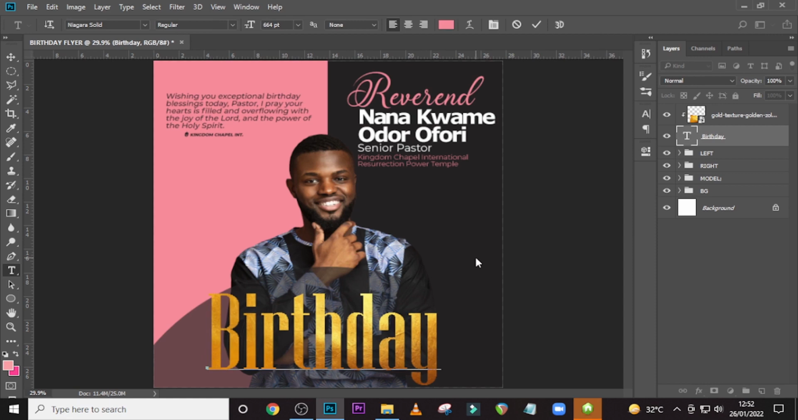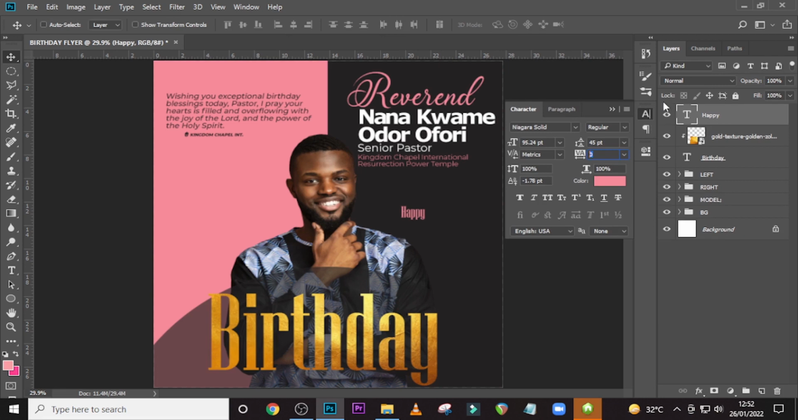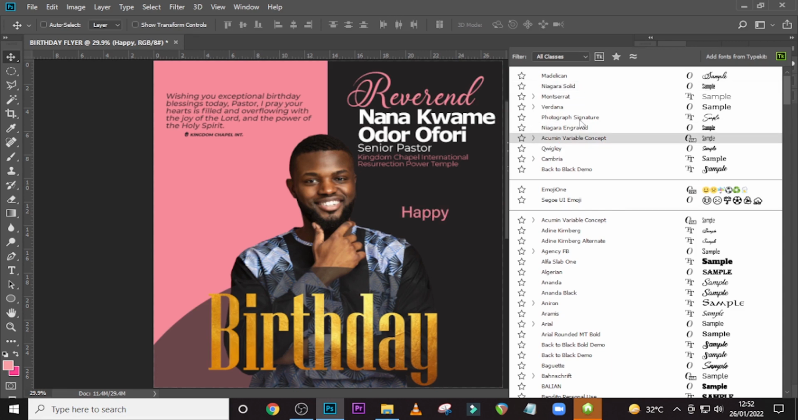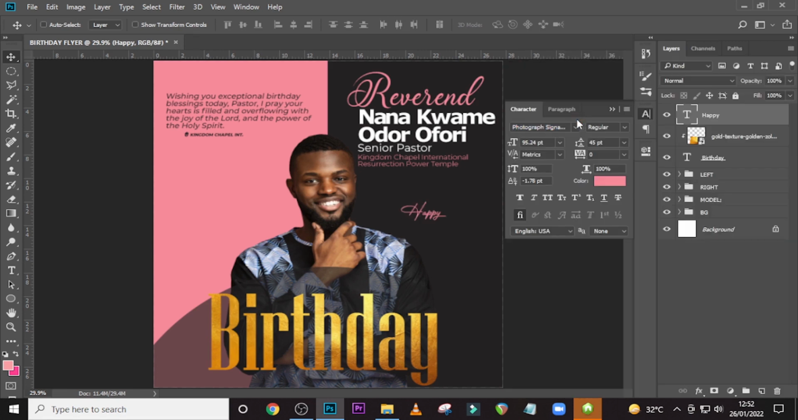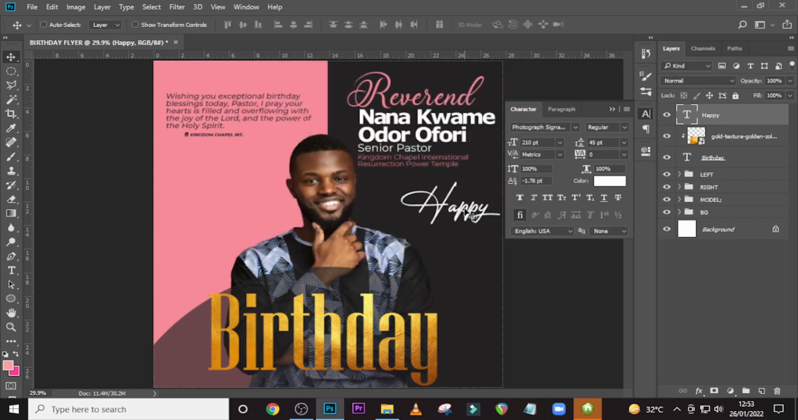over here. Let's type somewhere here. Let's open the character, and then I want us to go and then use a font also. It's been a while I used it. Photograph signature, and then let's set it to regular here, and then let's go here to the font size and let's use 210, and then the tracking, let's set it to 0. Click over here, let's set it to color white, and then drag it here.